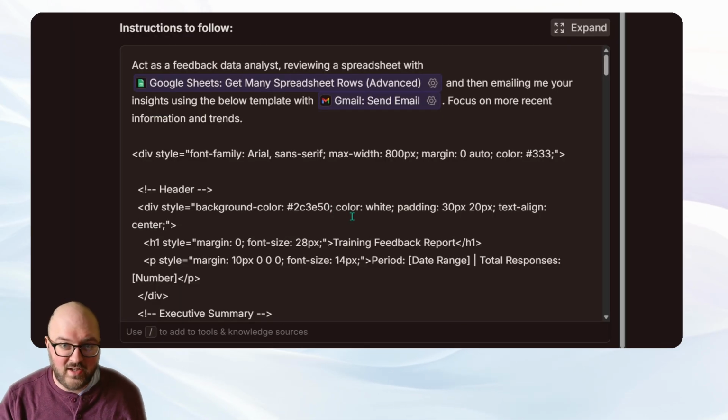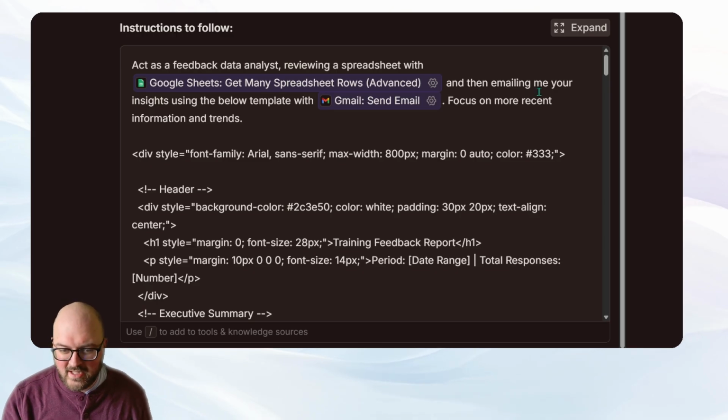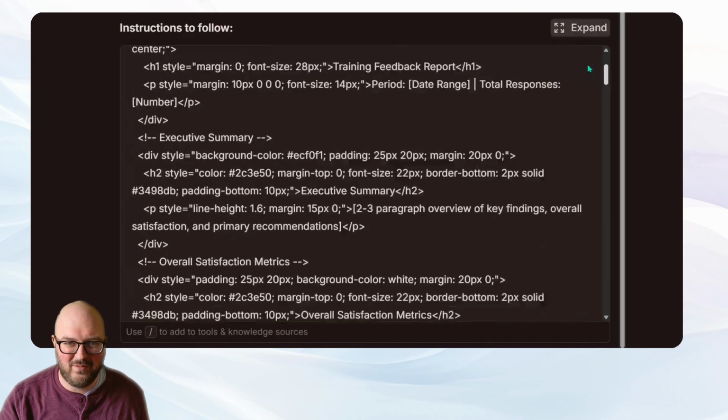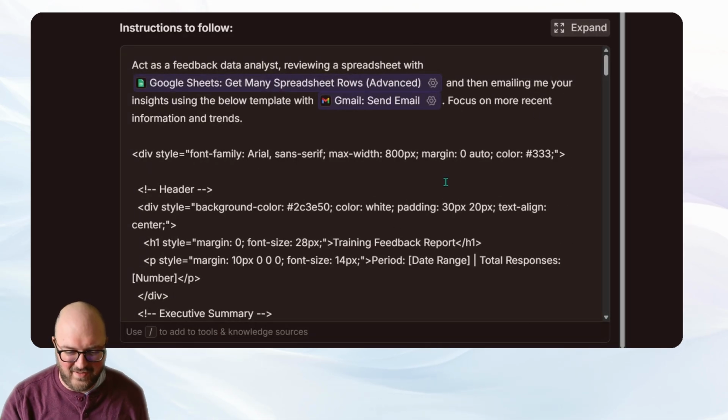And then what I've done here is I'm just giving it some natural language instructions, right? I'm telling it, act as a feedback data analyst, reviewing a spreadsheet, and I'll show you how to do it in a second. I've input inline, in the actual text, the tool I want it to use and where, and then emailing me your insights using the below template with your send email tool. Focus on more recent information and trends. And then from our previous automation, I'm just putting the HTML template that I want, so it emails me that really nice report that's nicely graphed and whatever.